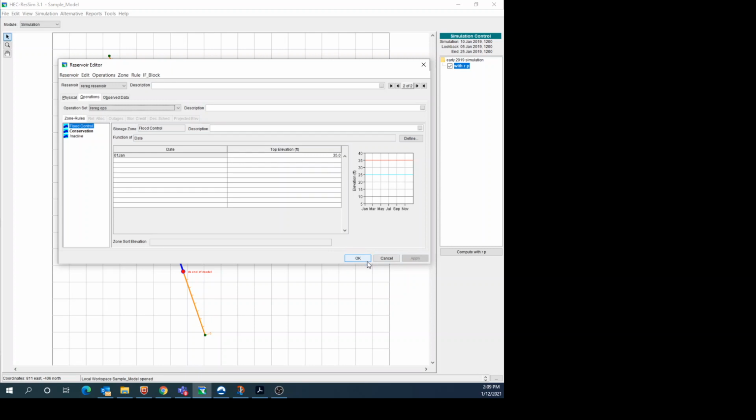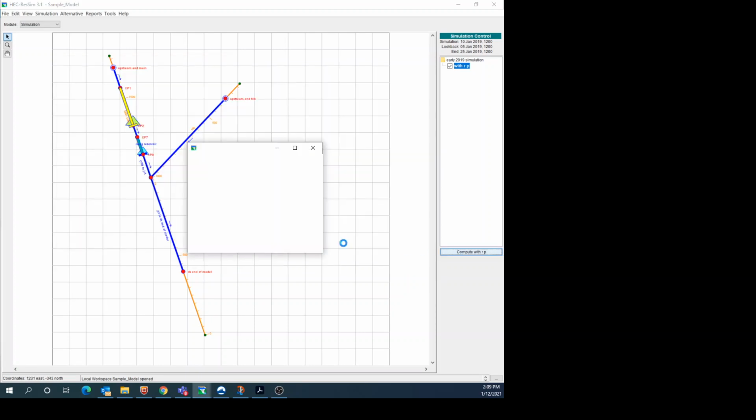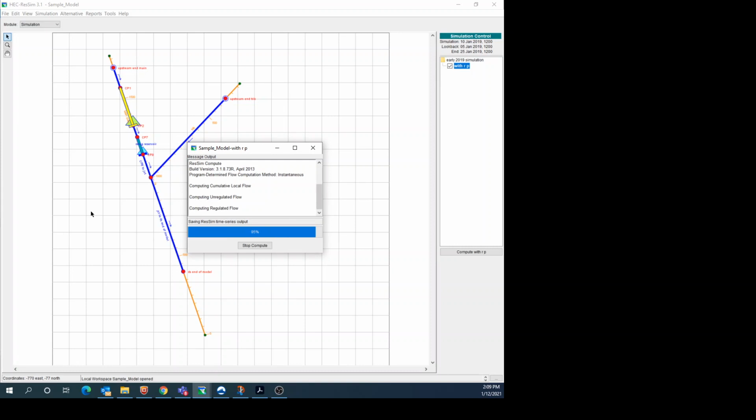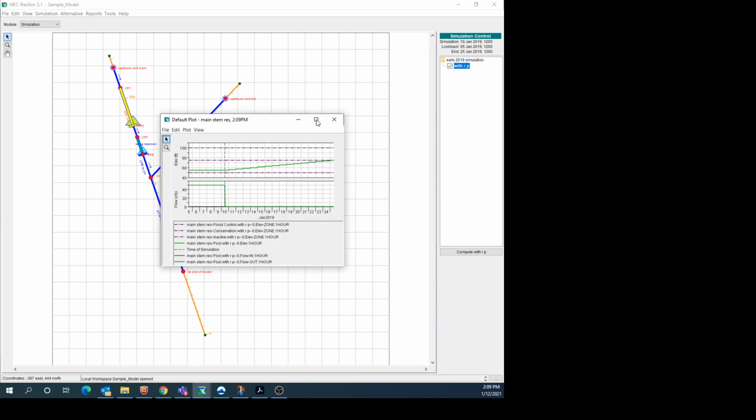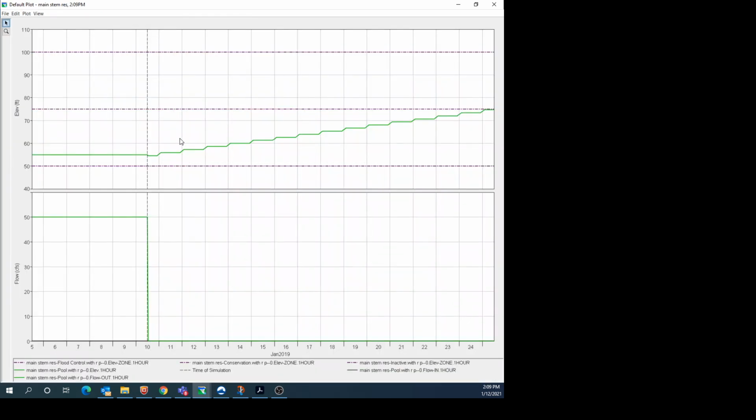So I think that shows all of the parameters that I wanted to show. We can compute this. Looks like it computes successfully. And we can then go ahead and plot this. In this case, a couple of things to point out.